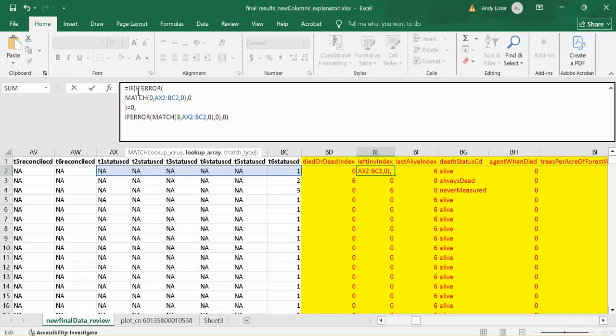Then this IFERROR is wrapped inside another function, which is a conditional statement. So here we're saying if this portion of the function returns a 0, then implement this portion of the function. Alt Enter.